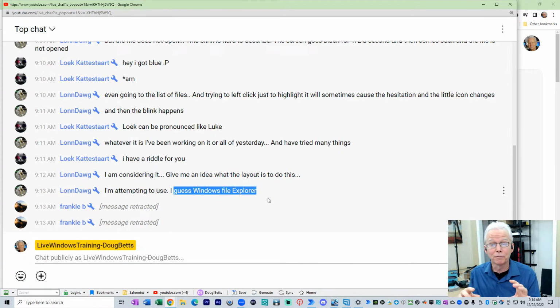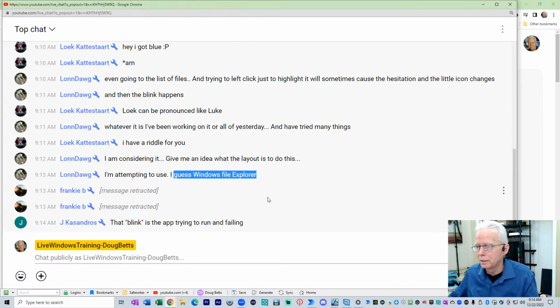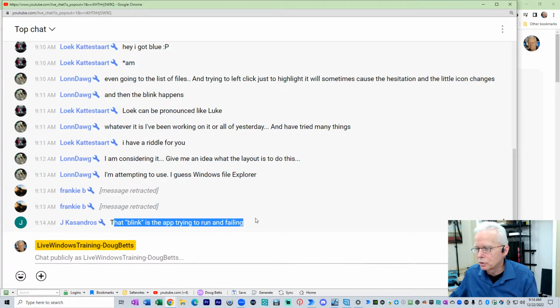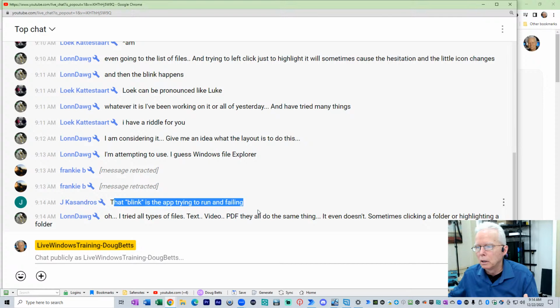You can double click on a file in File Explorer. It's going to open that file into the program that is designed for that file. So again, a whole lot easier if we got a remote connection. That blink is the app trying to run and fail. Probably. The program that belongs to that file is trying to open and it's failing, and so you see a screen blink. So it might be a problem with the program. Try opening the program on its own.